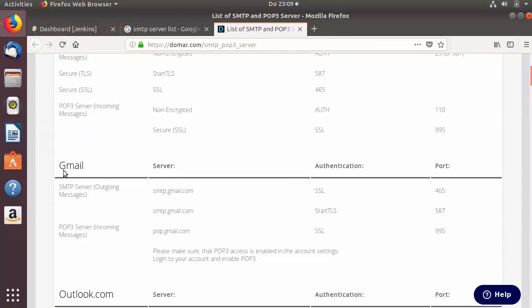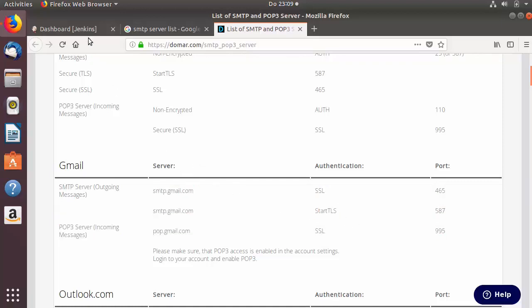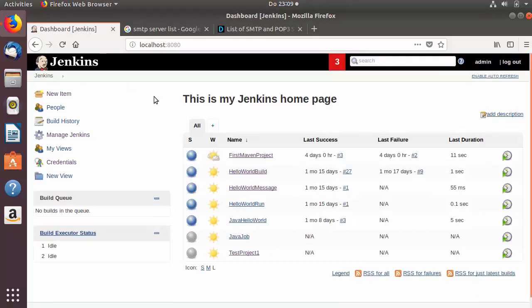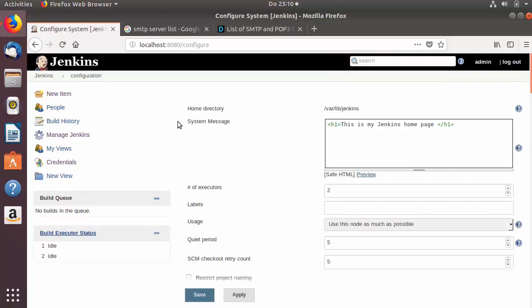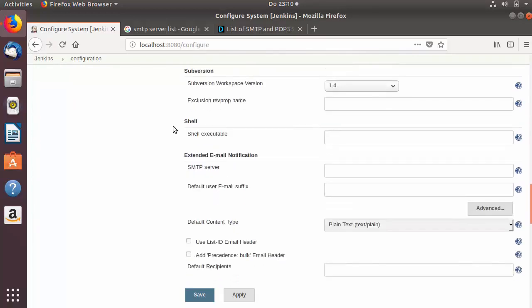So let's say I want to use Gmail as my email provider to send the notifications. So you can see the SMTP server details of Gmail are given here. This information I'm going to use in order to configure the email notification in Jenkins. So I'm going to go to my Jenkins homepage, and then I'm going to go to Manage Jenkins. And inside this Configure System window, you will be able to find the email notification setting at the very bottom.